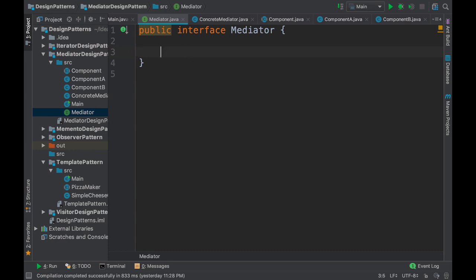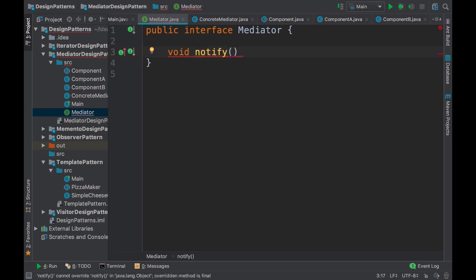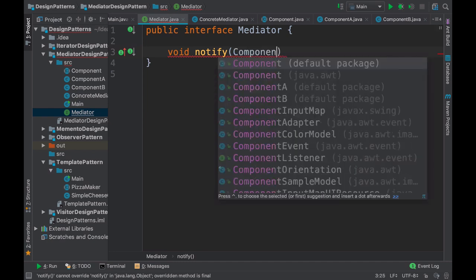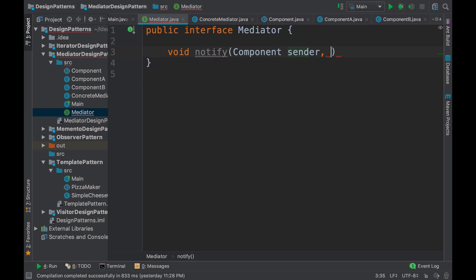The first method which we are going to define here is the notify method. We need to notify the colleagues in the ecosystem that there is a change. For this, I will be taking a component reference, which is the reference for the sender, and the message it wants to send. So this is a contract for sending a message in the system.